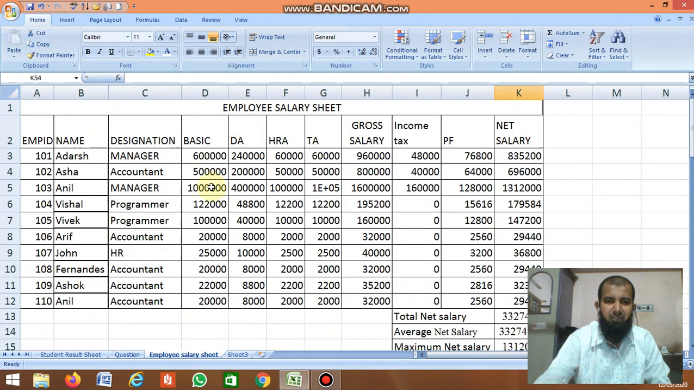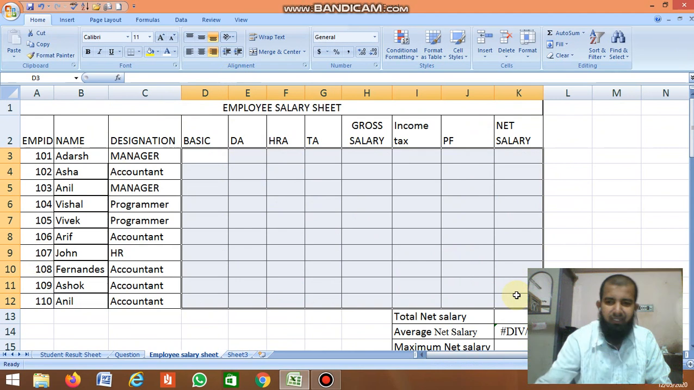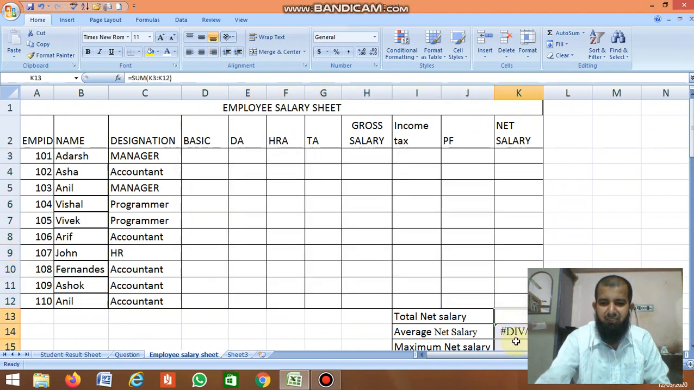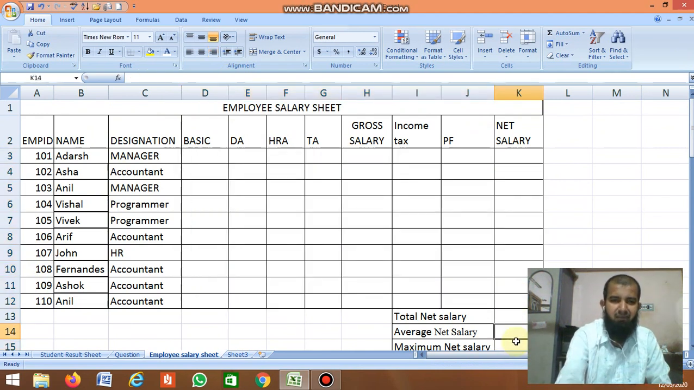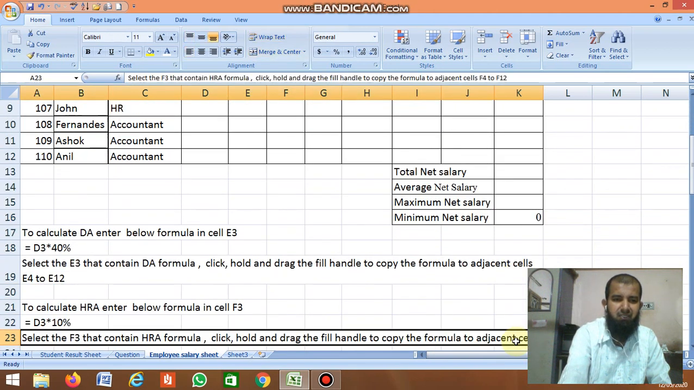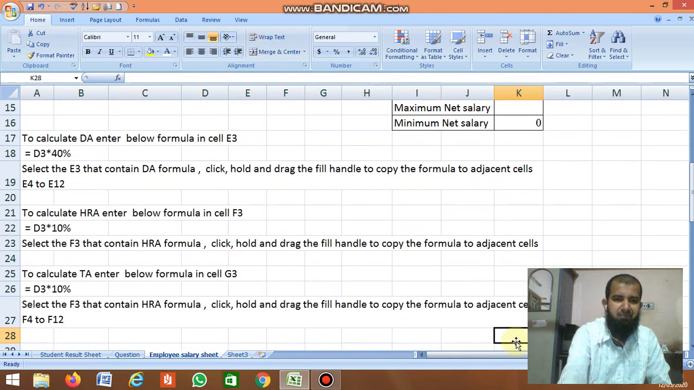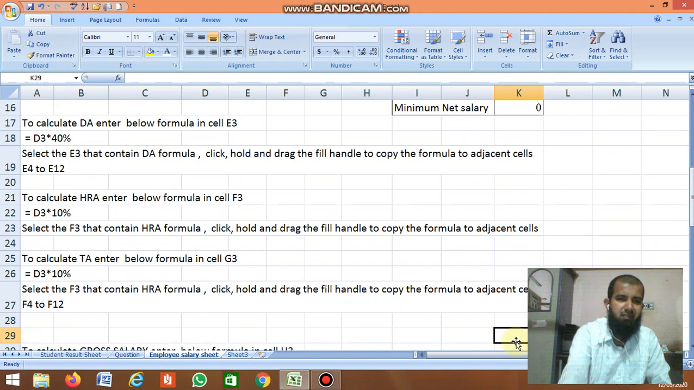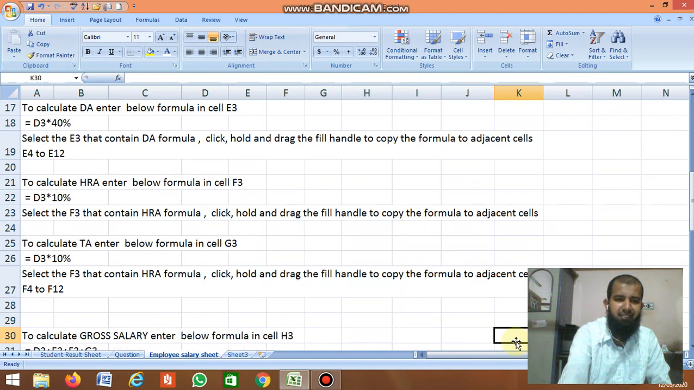In the exam we have to write only this much. Don't write all those other things. You have to write this, then you have to write the formulas. If you want, you can take a snapshot. After the table you have to write these formulas. Clear, no? This is DA, HRA and TA.